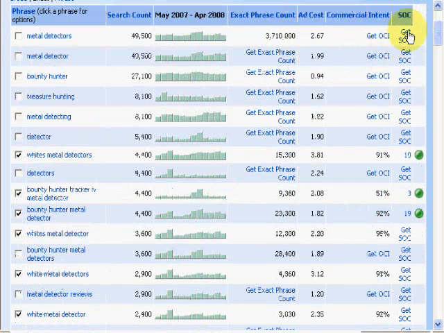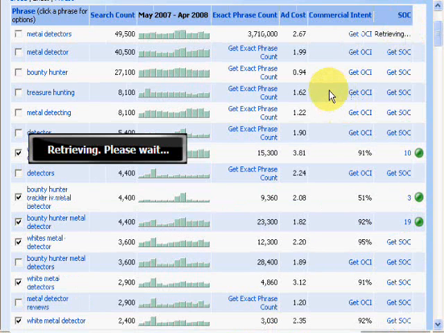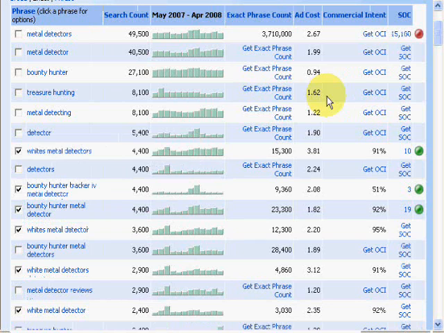a high percentage, just to show you what the strength of competition would look like for one that we don't want. As you can see here, we get the red light, which is telling us don't bother. You've got over 15,000 sites that are optimized for this particular phrase, and your competition's high anyway.